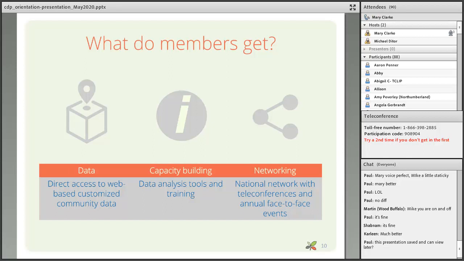And then we also have networking between our members, and this includes the national network, so you can hear from what your colleagues are doing across the country, as well as teleconferences and annual face-to-face events.